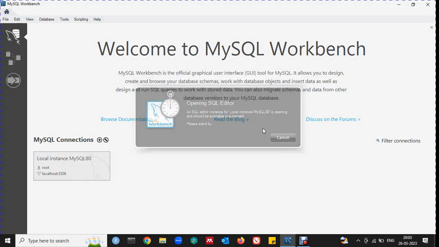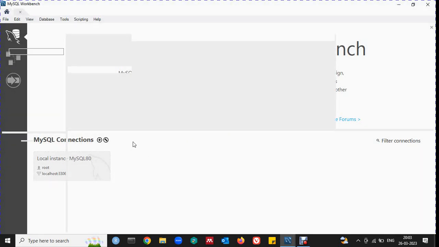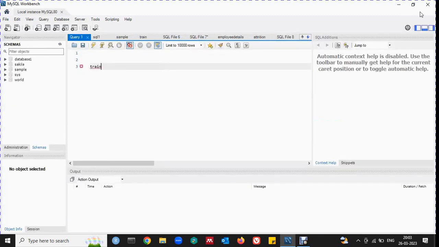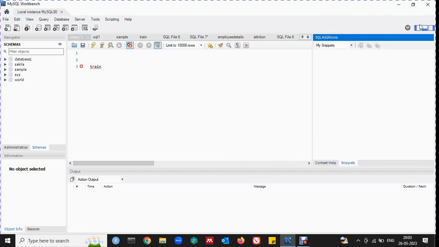So click on OK. Once you click on OK, the server gets enabled, and this is the screen that appears as soon as you enable your localhost. We have different panes here. You have an output pane, an information pane, a navigator pane, the query pane, and these are the context help and snippets. Let me quickly give you a rough view of what each pane is capable of.